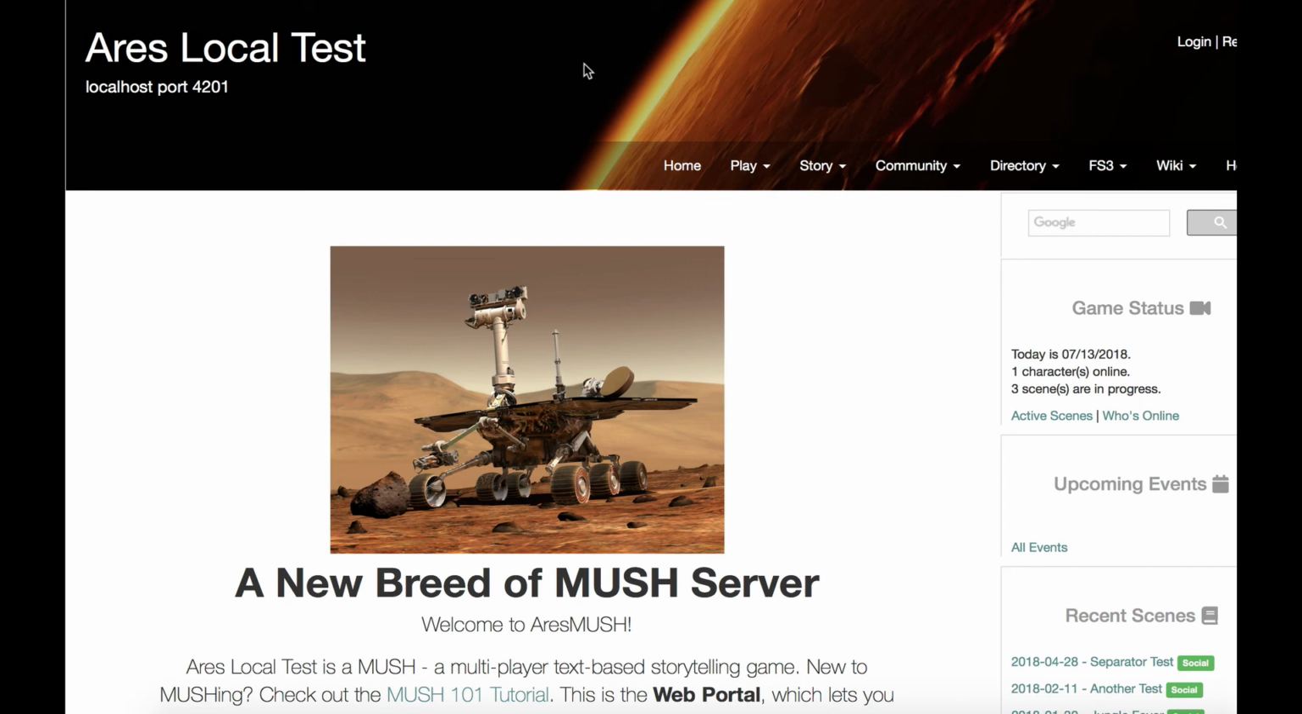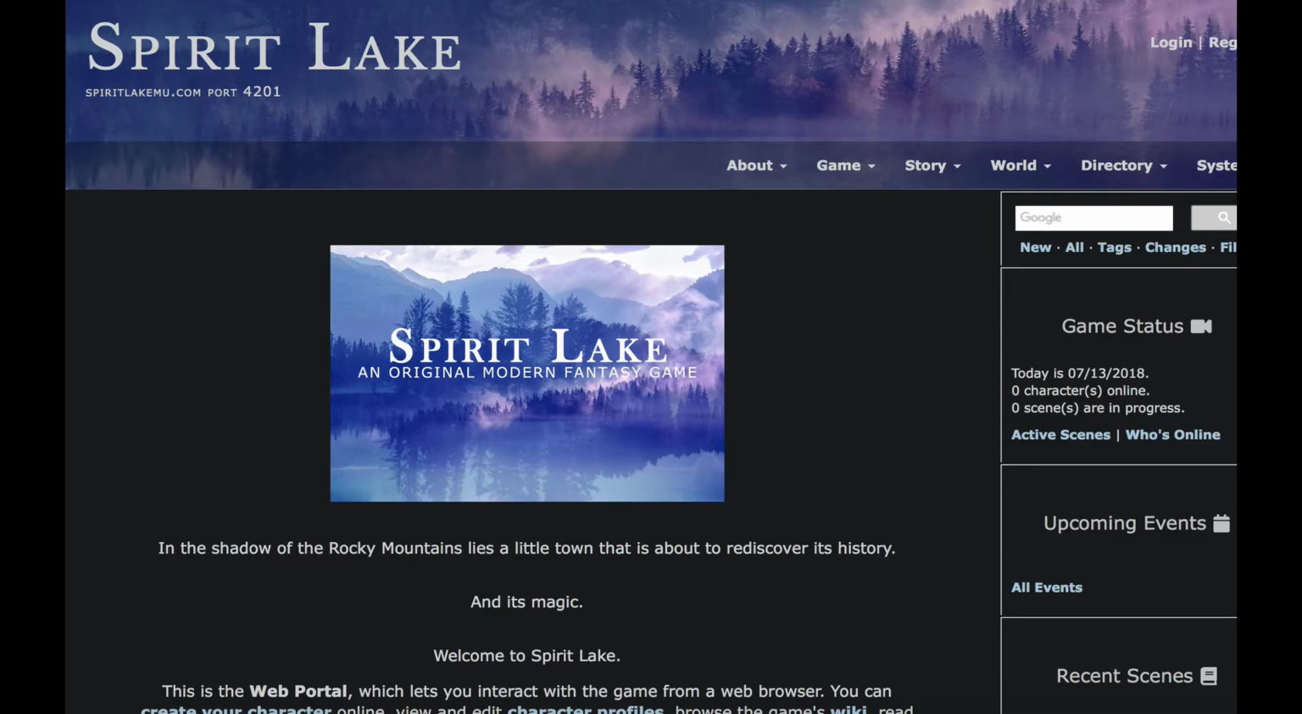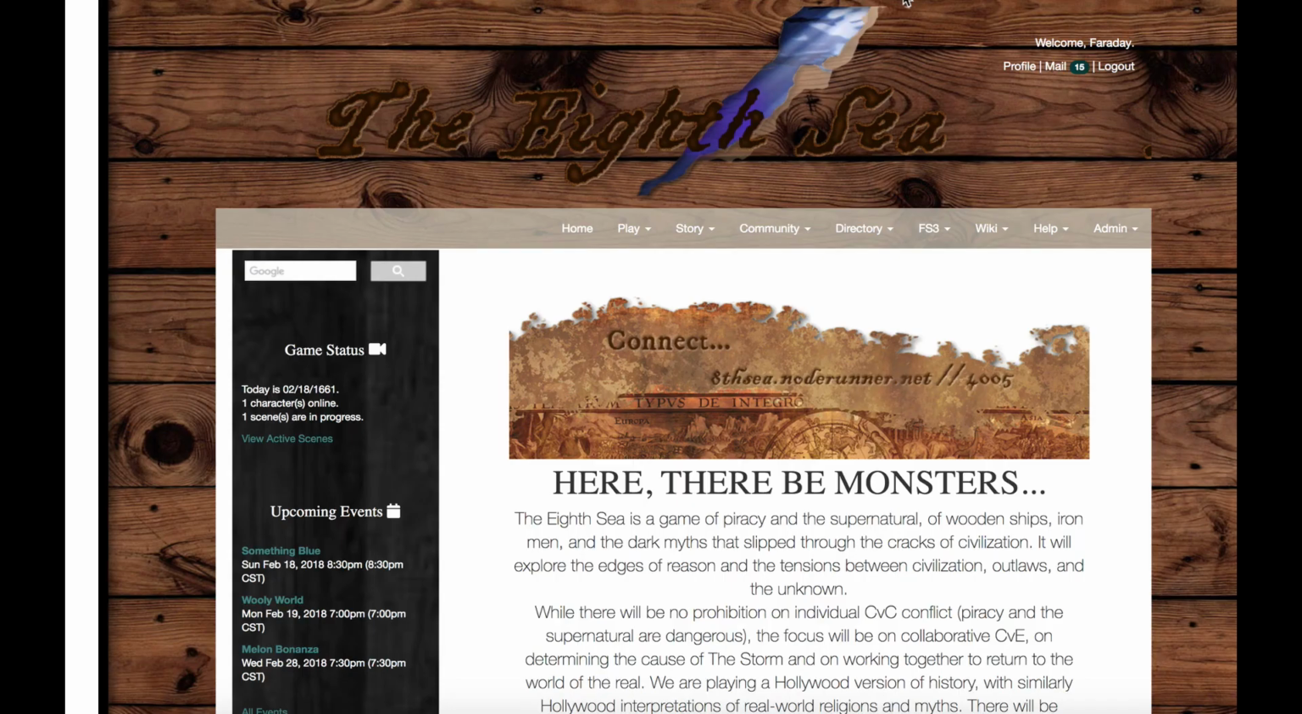With flexible background images and colors, admins can easily skin the web portal for their own game, like this test game here, or Spirit Lake Mush. With custom CSS, it's possible to make a really unique looking wiki, like the one seen here for 8th C.